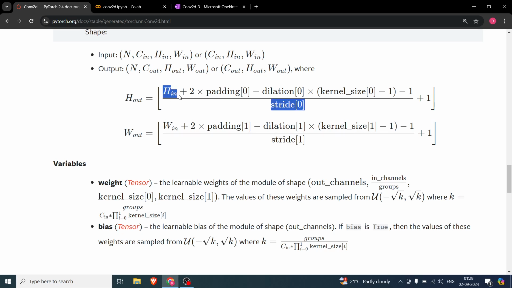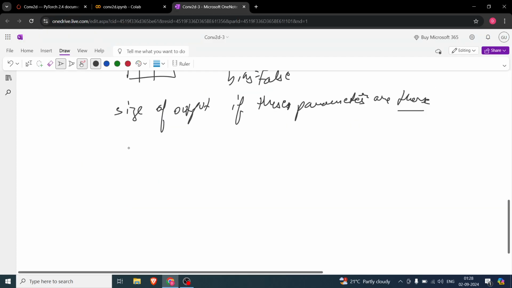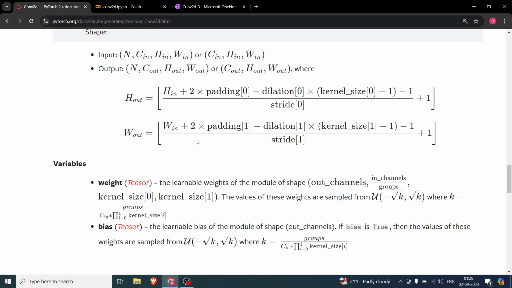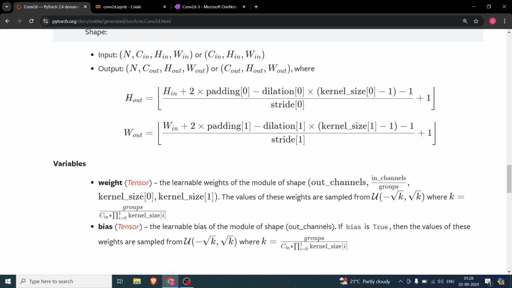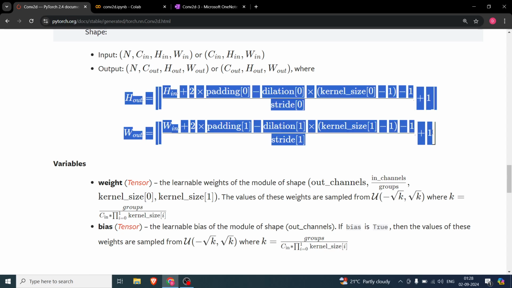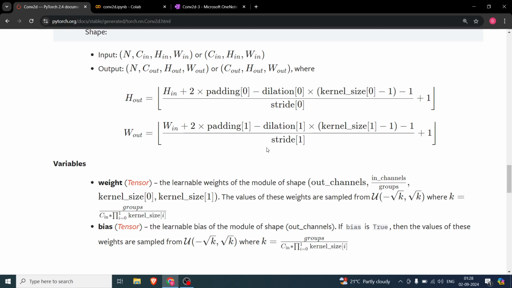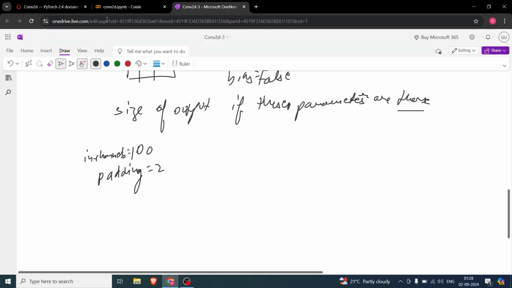So let's say our in channels is 100. We'll have to assume all these things. So let's say in channels equal to 100, right? After that, padding I have already explained. Let's say padding equal to 2. Now one thing I want to explain is, this is height and this is width. But this formula is almost the same. You can see only the index differs, but the formula remains the same, which means it doesn't matter whether you use it in the height or width dimension, it is going to be the same.